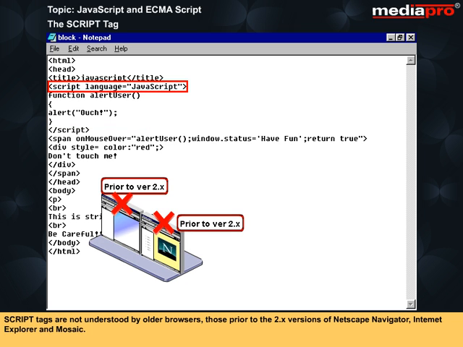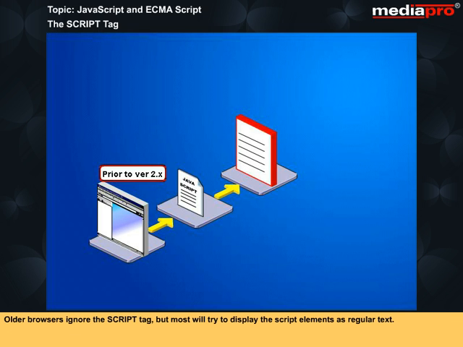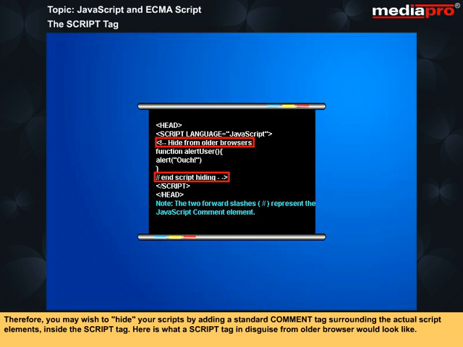Script tags are not understood by older browsers, those prior to the 2.x versions of Netscape Navigator, Internet Explorer, and Mosaic. Older browsers ignore the script tag, but most will try to display the script elements as regular text. Therefore, you may wish to hide your scripts by adding a standard comment tag surrounding the actual script elements inside the script tag. Here is what a script tag in disguise from older browsers would look like.